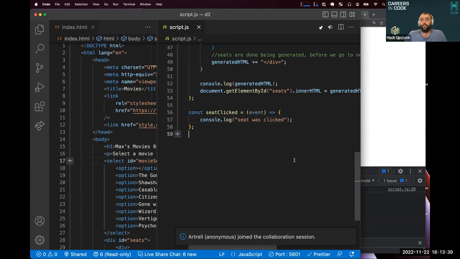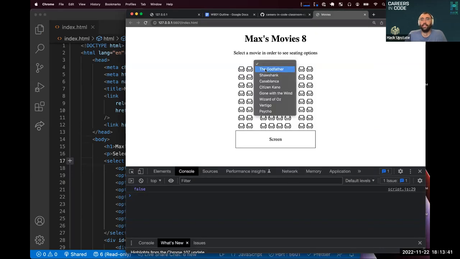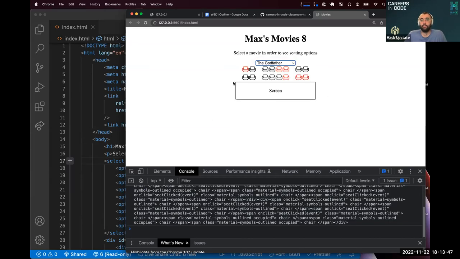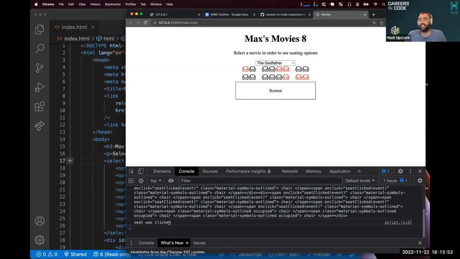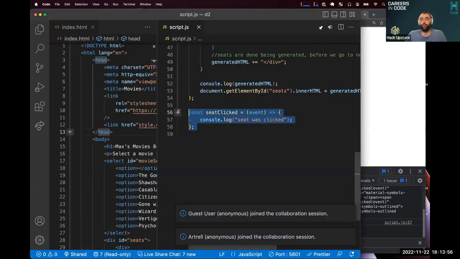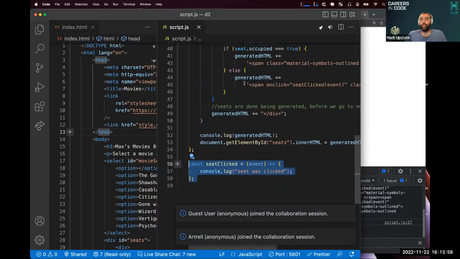So I come over here, I still have to set my movie. If I don't set my movie first, none of it will work. Then I get my seats showing up, and if I click on a seat, I get seat was clicked. So I'm just going to stop there for anyone who's following along. We did two changes. In the else case, we added our onClick here, and then we also made a function to keep track of the seat clicked.